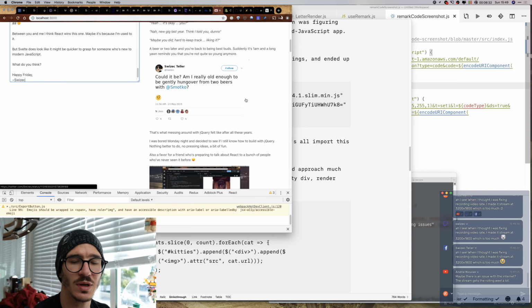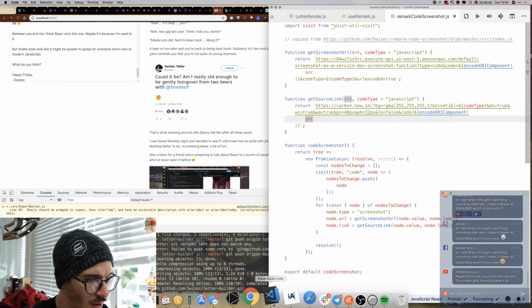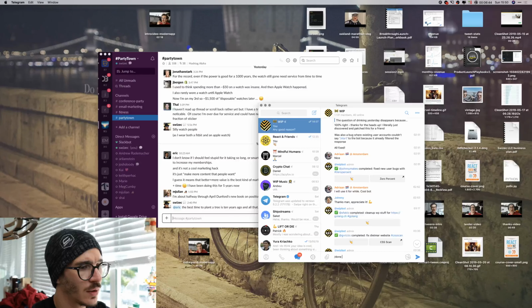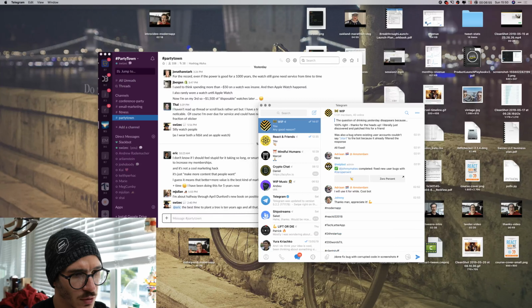So let's do that. I'm also going to do a little telegramming while I'm here. Done. Fix bug with corrupted source code. Corrupted code in screenshots. Tech letter app. Cool.